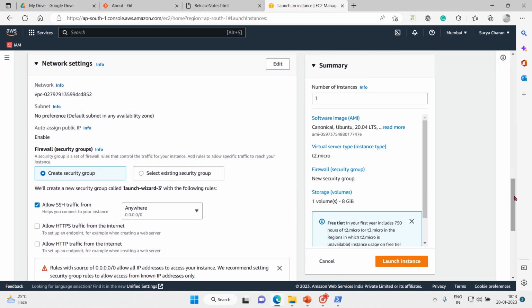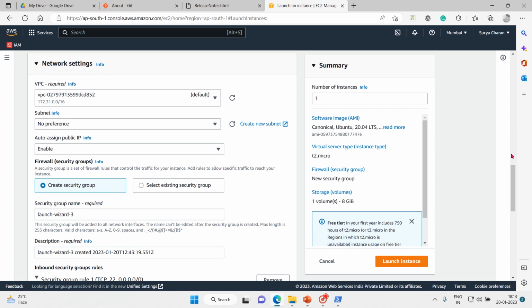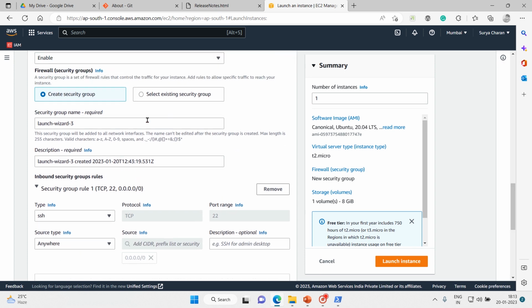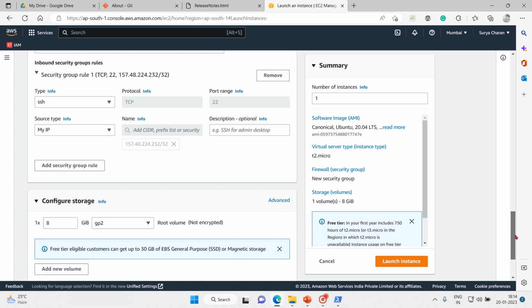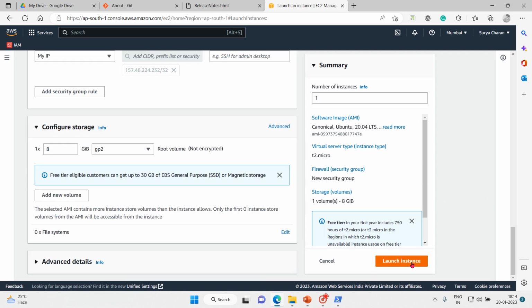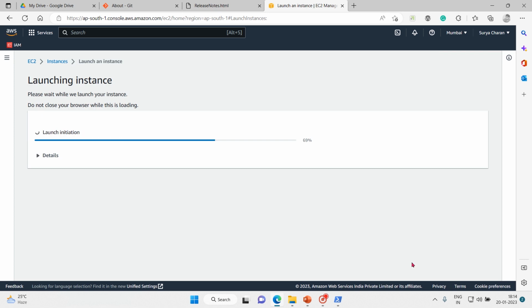Then we have our security group, git sg, and port 22 with my IP, and then click launch instance.